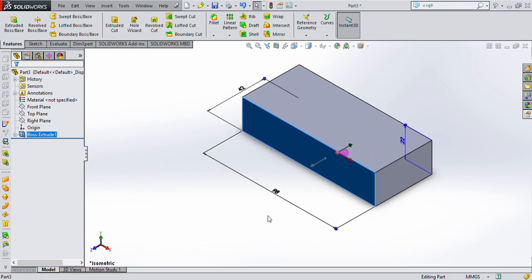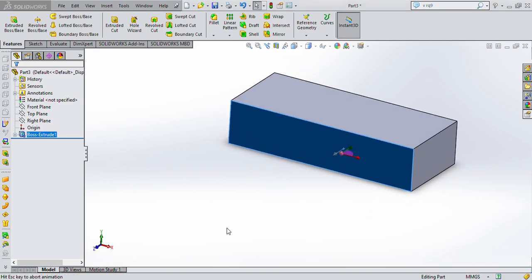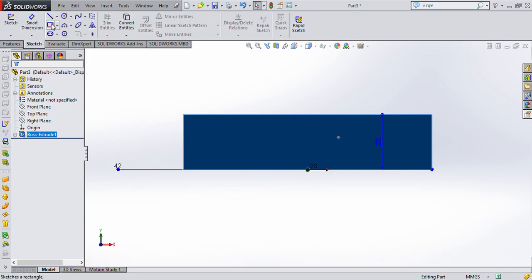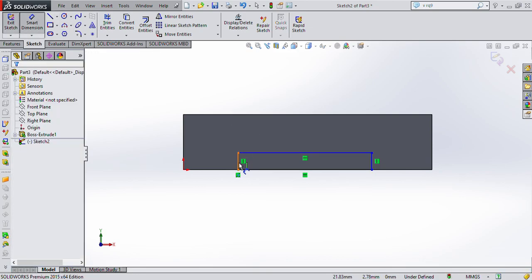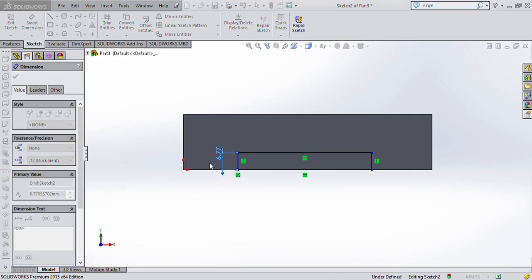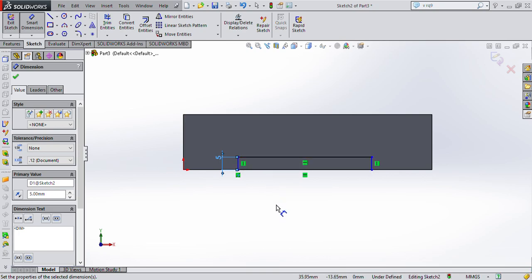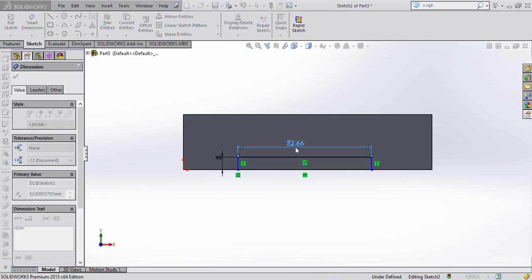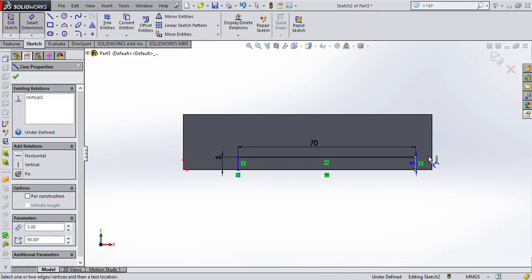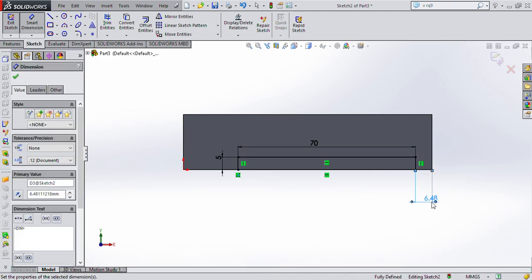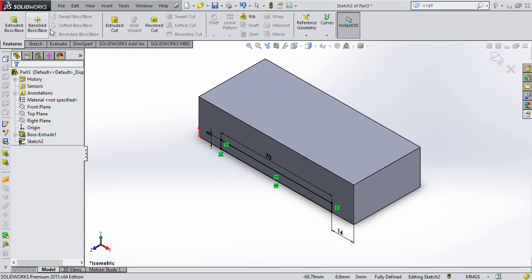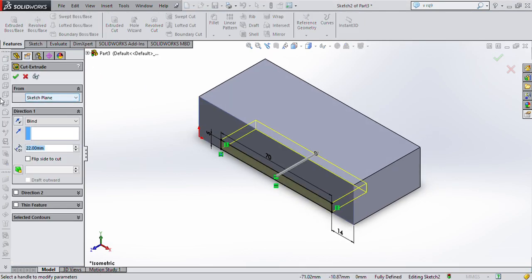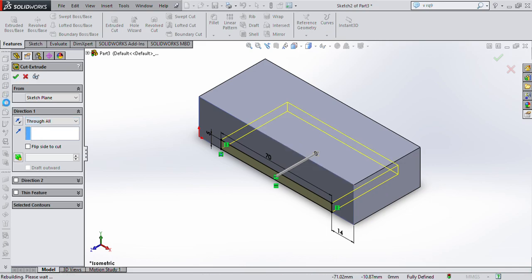Now, come here, select here, normal to, isometric, make a rectangle here. This one is 5, 70, and 14 here. ISO, feature, cut extrude, and let's try through all.